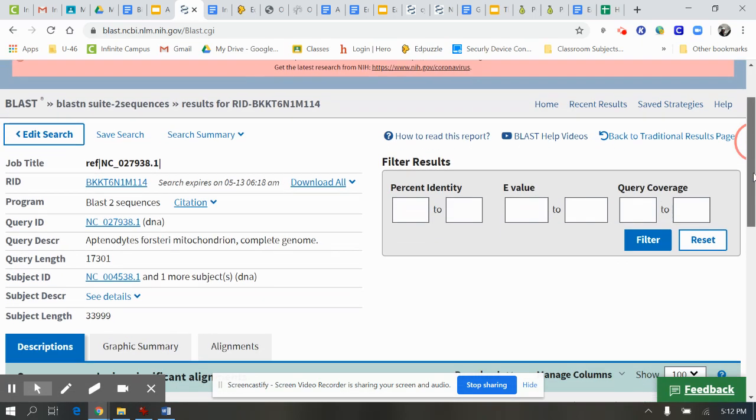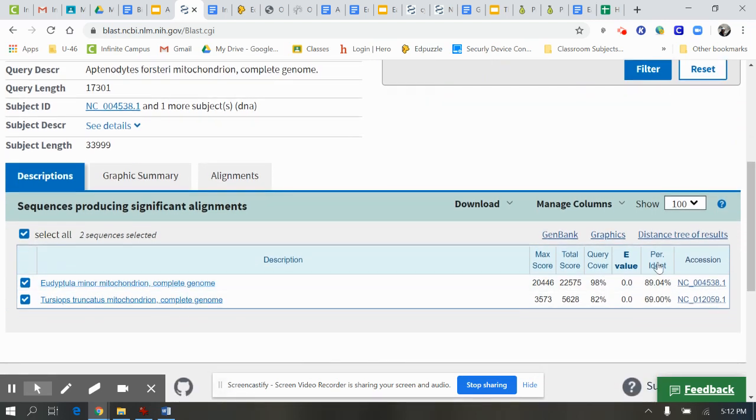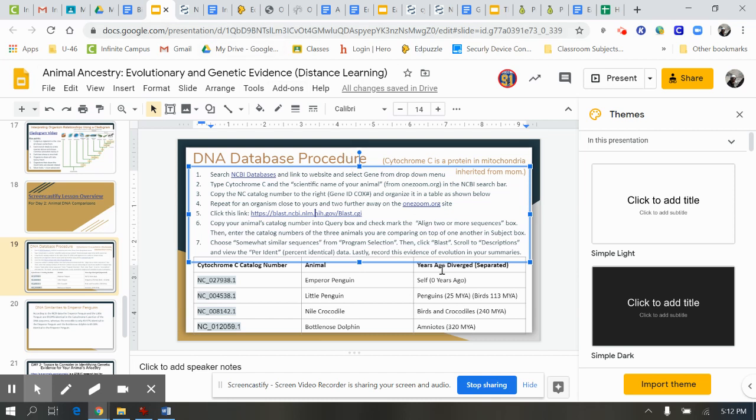I'll scroll down to the bottom of the page, and you're going to use the thing that's called percent identical. So here we can see my little penguin is 89% the same as the emperor penguin, but the dolphin's only 69%. So I'm going to take those numbers. Again, you can copy and paste them or remember them. I'm going to go back and I'm going to enter them in my table.